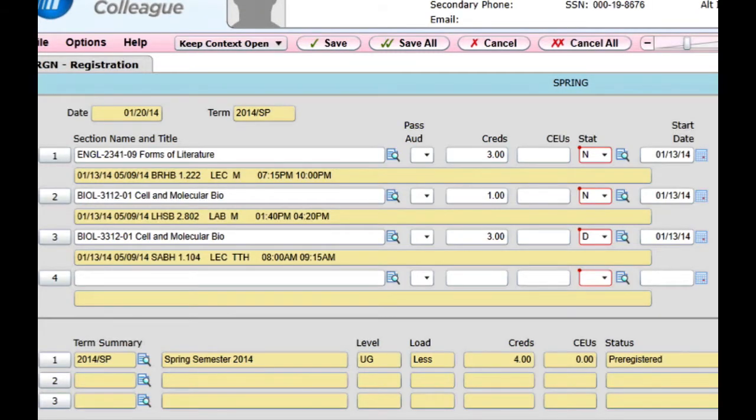And then at this point, you will either proceed with a course drop for the co-requisite BIOL 3112, or if the student will remain registered for both BIOL 3312 and BIOL 3112, you would click Cancel All to cancel the drop transaction and close out of the student's record.